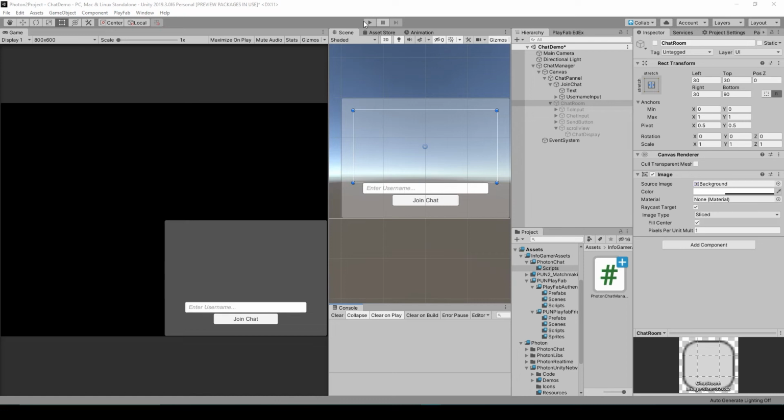Alright, welcome to the next part of our tutorial series on how to use the Photon chat plugin. For this lesson we're going to be going over how to send public messages.